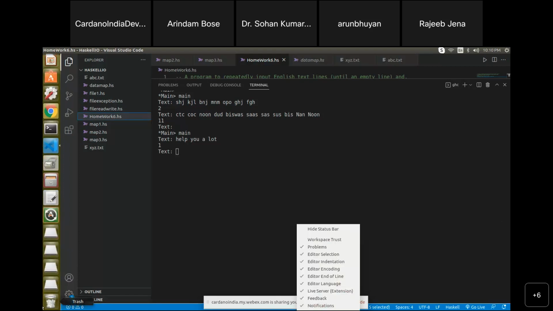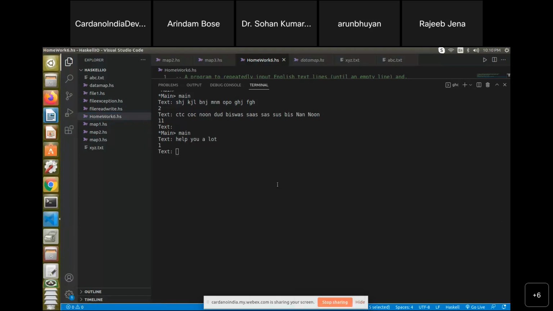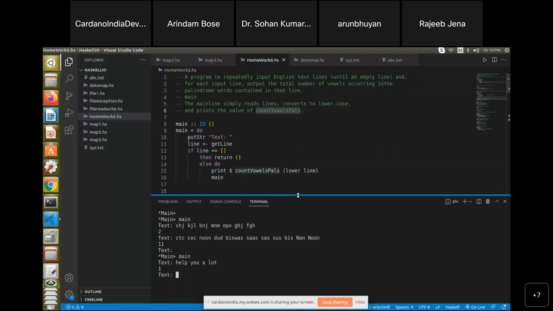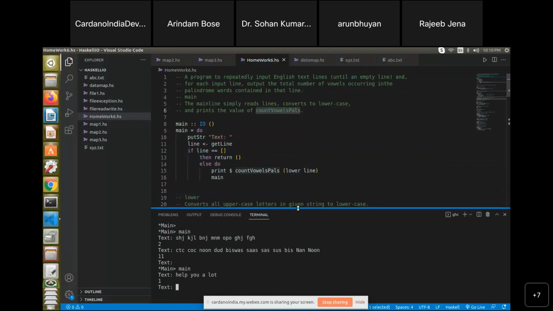It's giving one. I don't know why. It is taking the single A as one palindrome. You can always argue with me whether that is a palindrome or not. I'm not that kind of research fellow who can argue it. But here in this program, it is taken as a palindrome.